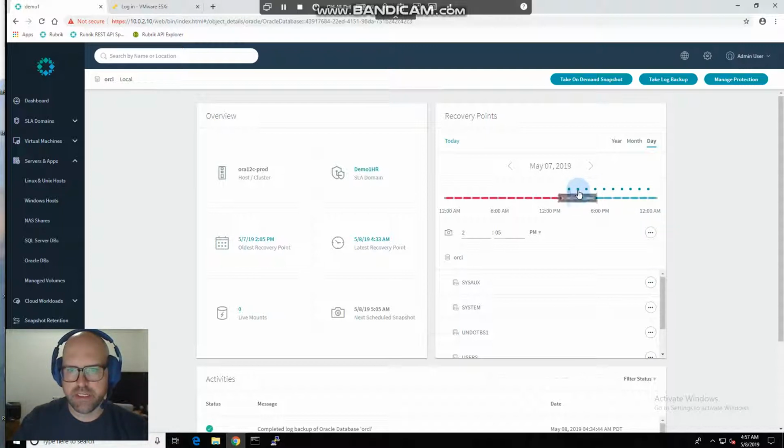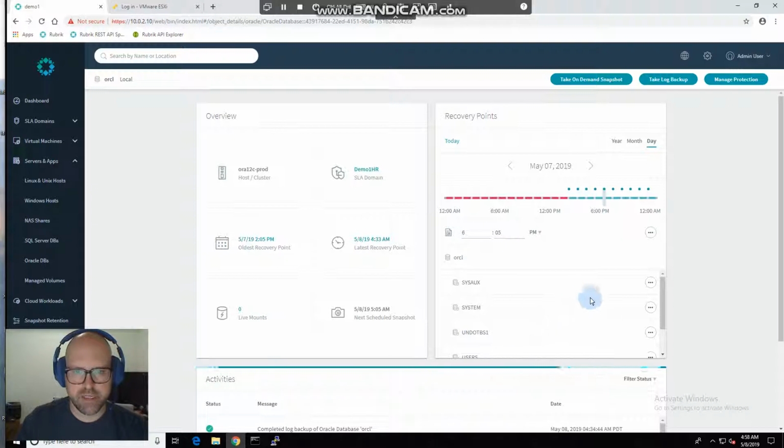Green dots are indicating when we have snapshots of the file system and the underlying system. And the green line is indicating that we have log backups. So that gives us the flexibility, just with the slider, to select a specific time down to the minute in which we'd like to restore the database. So I'll just go to 6:05 p.m.